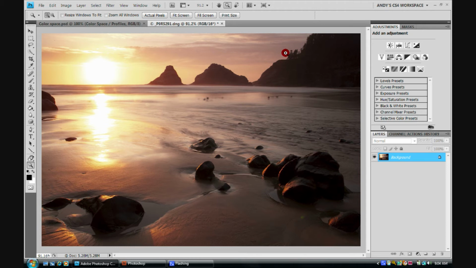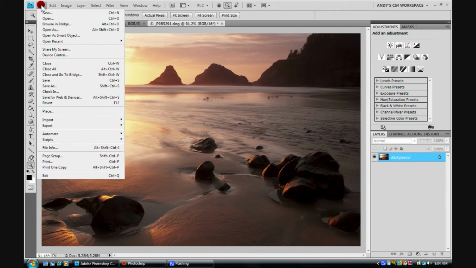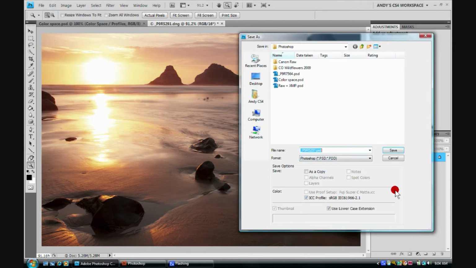When you decide to save this image, we can click on File, down to Save As, and click on it. And you'll notice when you're saving your image, you will also be able to verify that it's in the color space that you want it to be in. So here we are verifying it's in the sRGB color space.